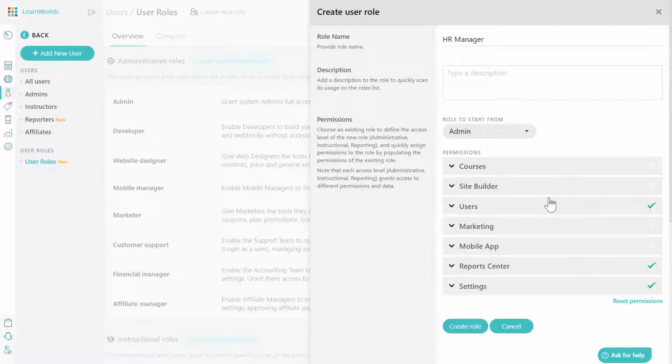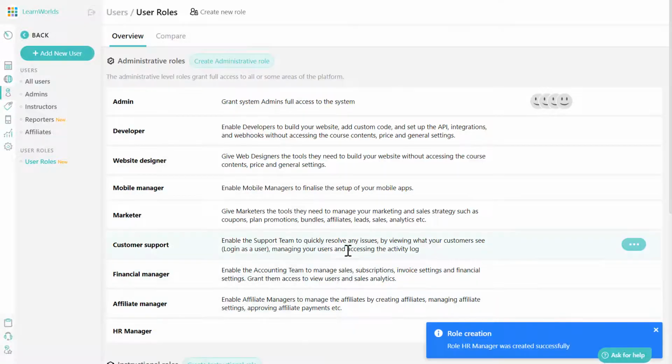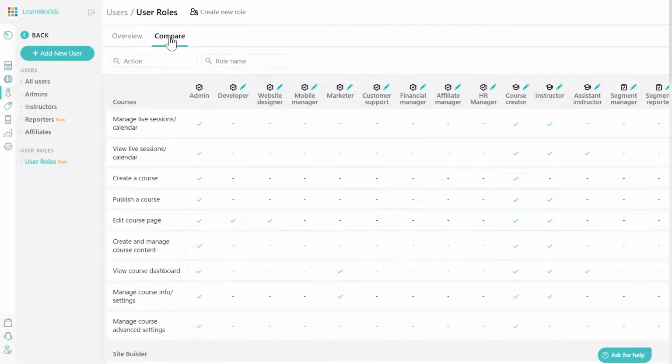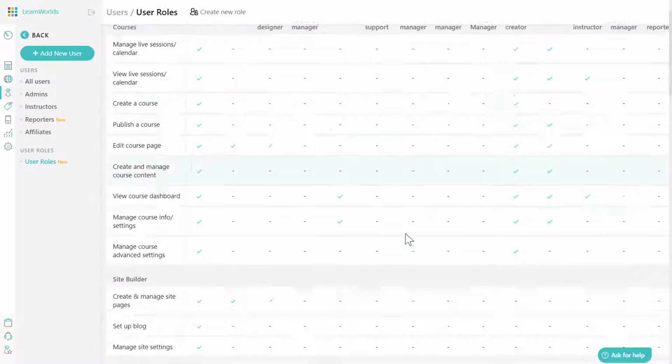So once you have reviewed the permissions very carefully, make sure to click on Create Role. And voila, your new role is created and you can find it right here. Now let's move over to the next tab, which is the Compare tab. So here you'll find a concentrated table with all the different user roles at the top and the variety of the permissions right here. It offers you a quick view of what each user can access.